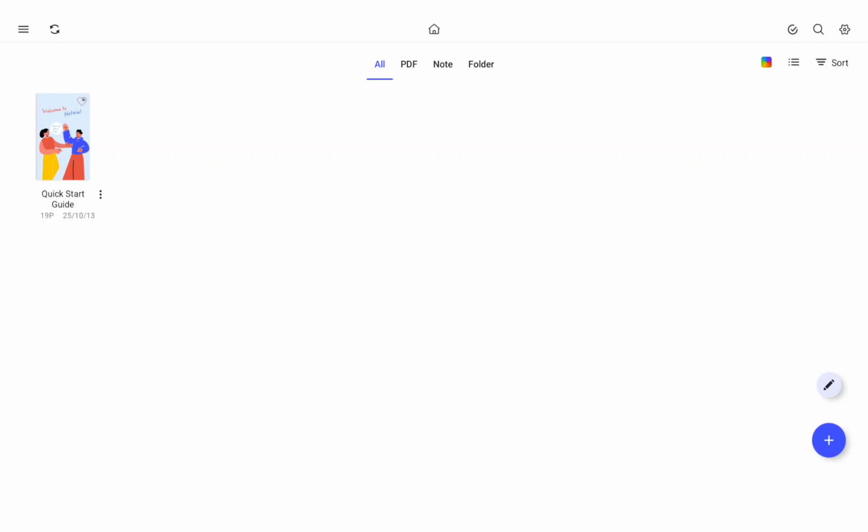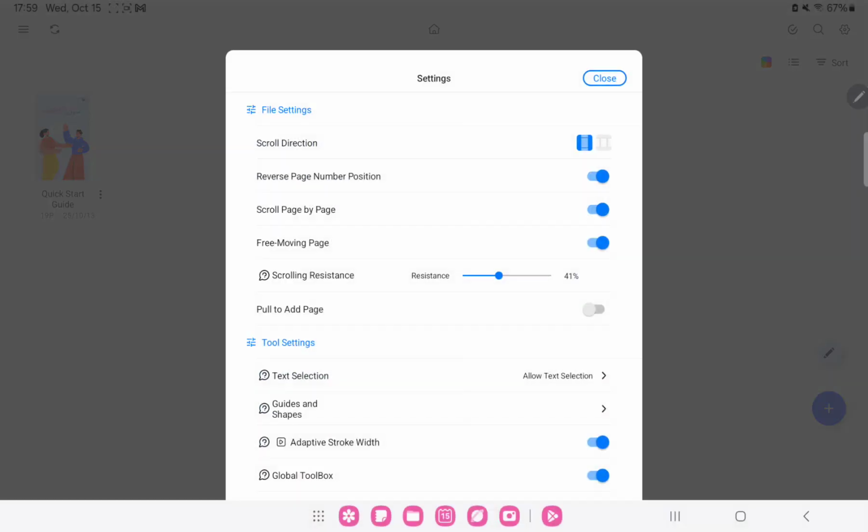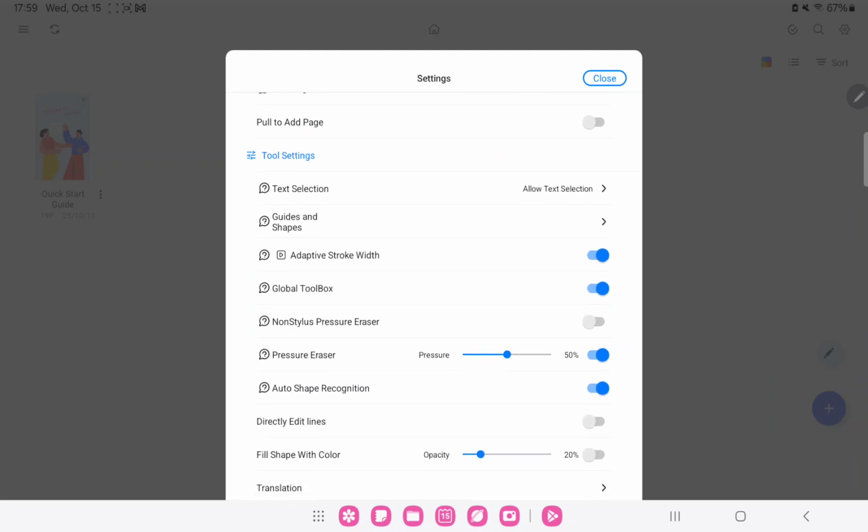First of all, open the application on your device. So that's the home screen, and you can find the different buttons. Now go to the settings icon at the upper right corner of the home screen, and here go to the second section, the tool settings, and here you can find the second option, the GUIDs and shapes.